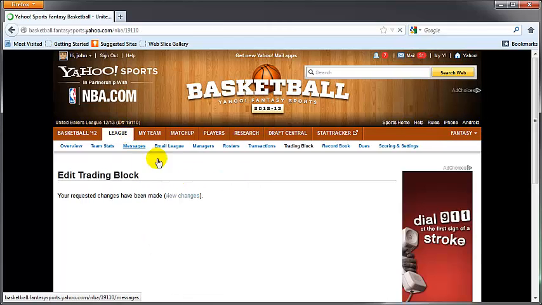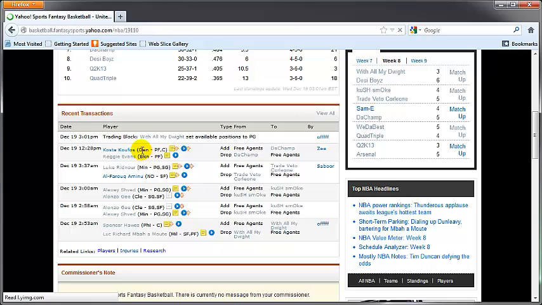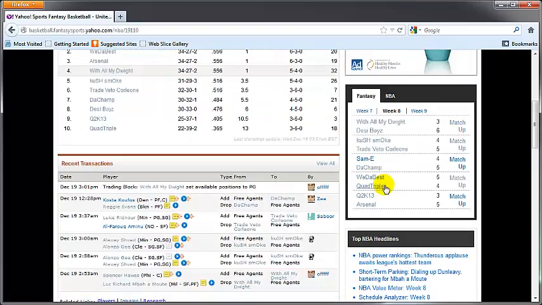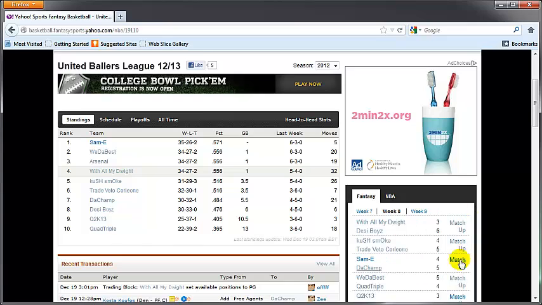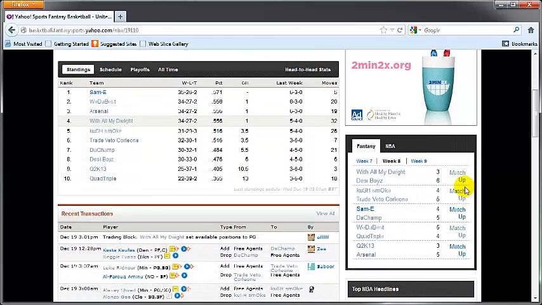And when you go back to the league main page, now you see that Dwight, that's me, I set my available positions to PG. So now everybody right here in the recent transactions can see that We the Best, with all my Dwight, is putting his point guards up for trade. Alright, pretty easy. It's not hard. But like I said, you want to keep an eye out on right here.